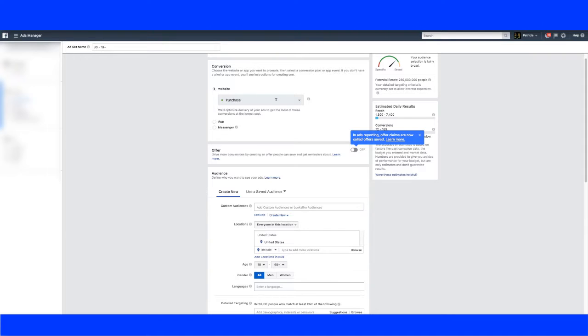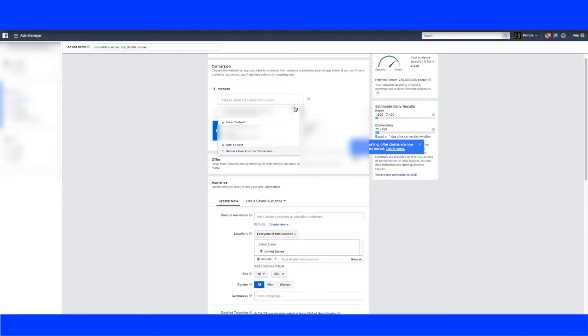Now it's basically asking you, what do you want to measure? What type of conversion? Do you want to measure who's made a purchase, or do you want to measure how many people have viewed the content, or how many people added to cart? Here, I'll show you. I just might have to block some of this out, but I'll show you the options on here.